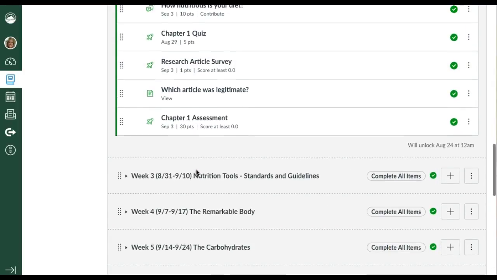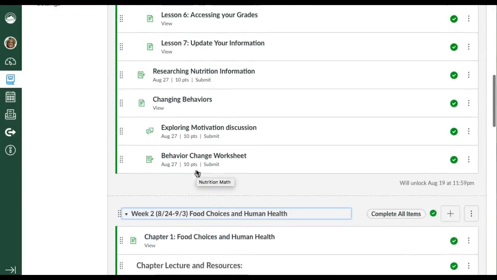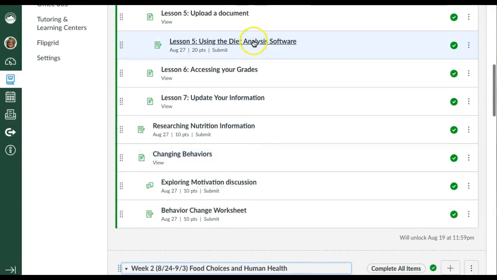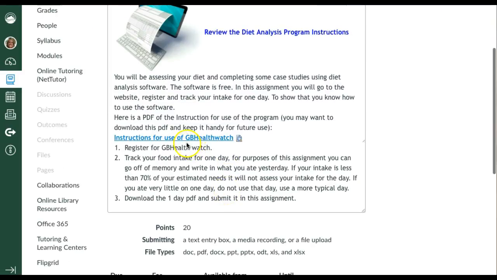The other thing we'll be doing in this class, we'll be doing a diet analysis. For the diet analysis, that's where I think this week 1, you'll actually be using the diet analysis software that's in here. So I'm opening this up. The analysis software that you'll be using is called GB Healthwatch. This will be the same software that you'll be using for the whole semester. This first week, you're just going to be entering data for 1 day and just getting used to using the software and being able to download the information. So I've got that listed in there.